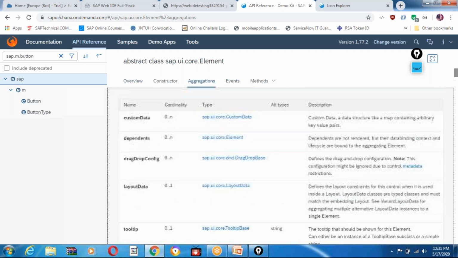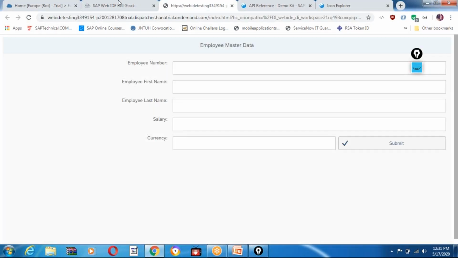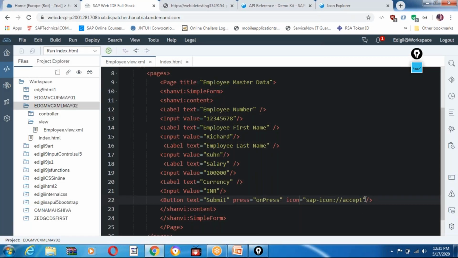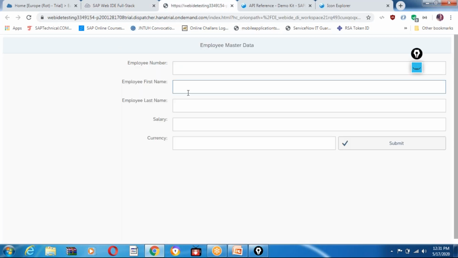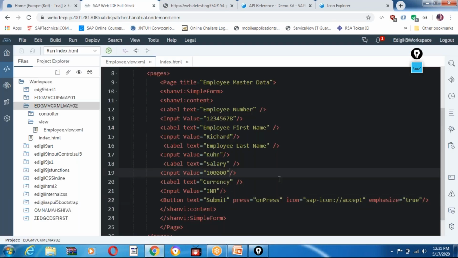So I forgot. Maybe you can do the emphasize. You can highlight that thing. Maybe I can write like this, emphasize equal to true. Okay, save. I'm not sure whether it is true or something. Maybe refresh it. No, it's not working. So maybe emphasize, guys.